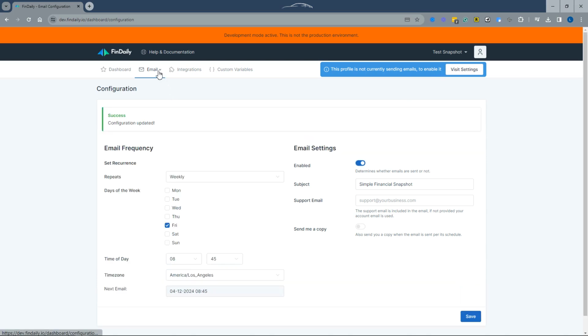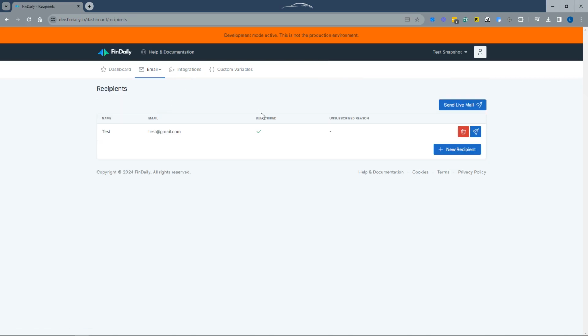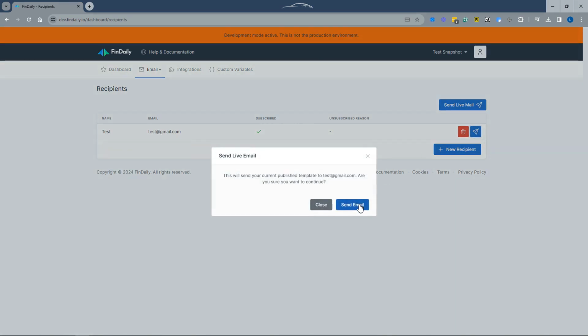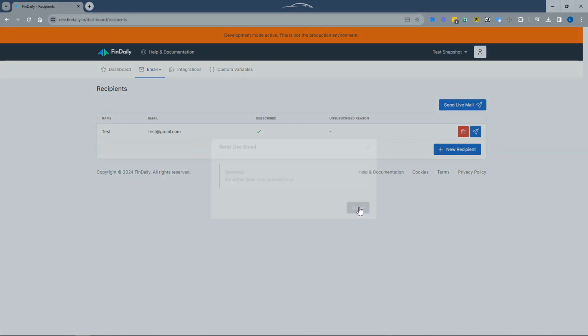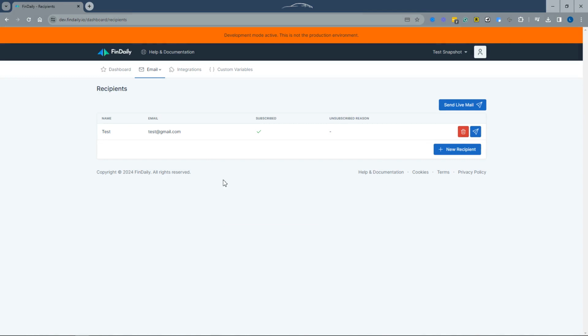And so the next thing you can do is you can go ahead and send yourself a test email. So if I click this icon right here, it's going to ask me if I'd like to send a test email. So that sent an email to this address that I can take a look at. If I had multiple recipients in here and I wanted to try everyone, I could hit send a live email as well.